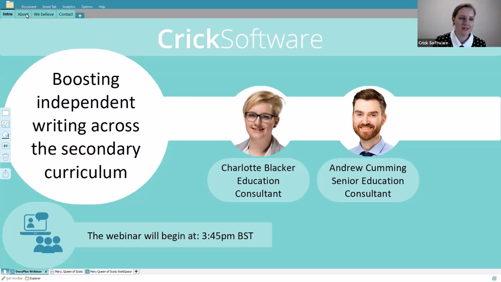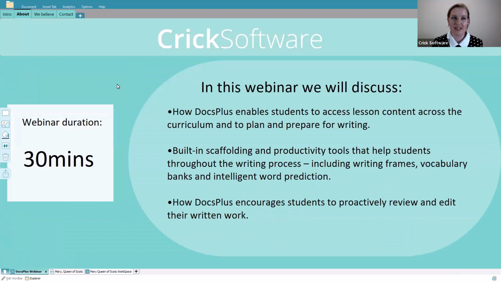So in terms of the session itself, it's going to be about 30 minutes, and we're going to be taking a look at how DocsPlus can enable students to access lesson content across the curriculum, and really looking at planning and preparing for writing. So looking at those different stages. In terms of DocsPlus itself, we're going to be taking a look at some of our built-in scaffolding and productivity tools. And these really help students throughout that whole writing process. So we're going to be looking at writing frames, vocabulary banks, word prediction, all those good stuff that's going to help learners get those ideas down on paper.